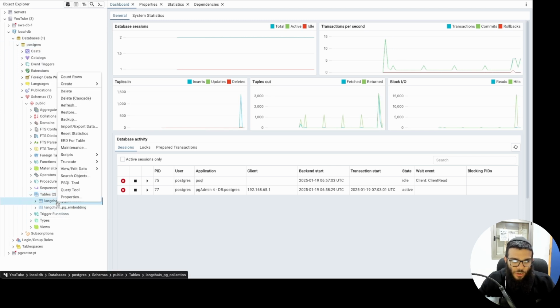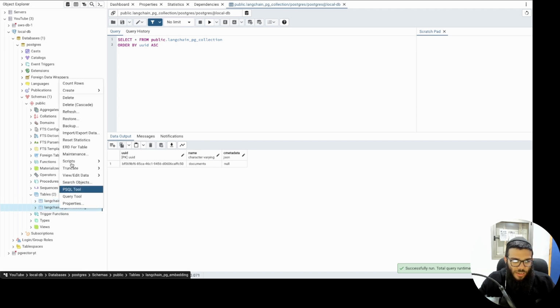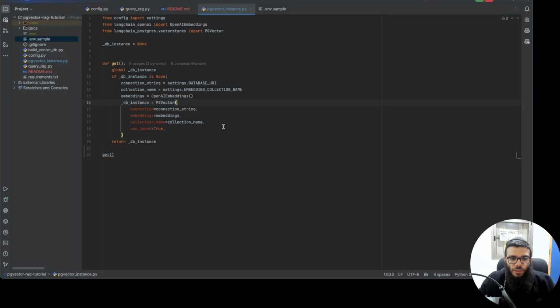The first one is the collection that we created, and the name is documents. And the second one is where the embeddings are actually going to be stored. We have ID, we have collection ID, we have the embedding, the vector itself, we have a document, and we have metadata. Now, if you're not using LangChain and you use something different, you'll need to set some of this up manually. There are cons and pros to this, but for the simplicity of this video, we use LangChain.